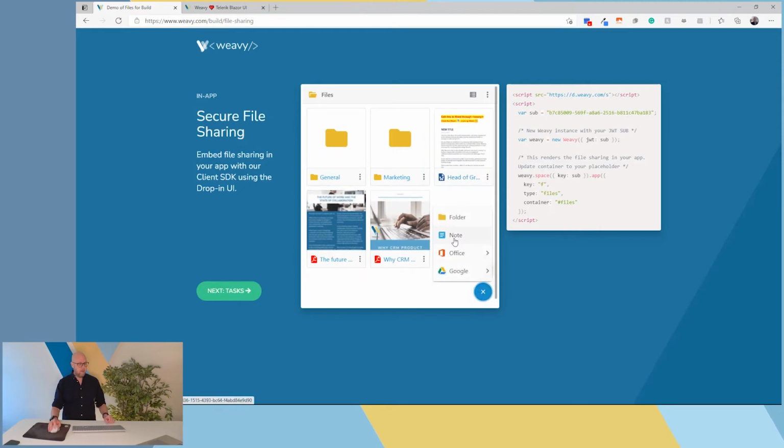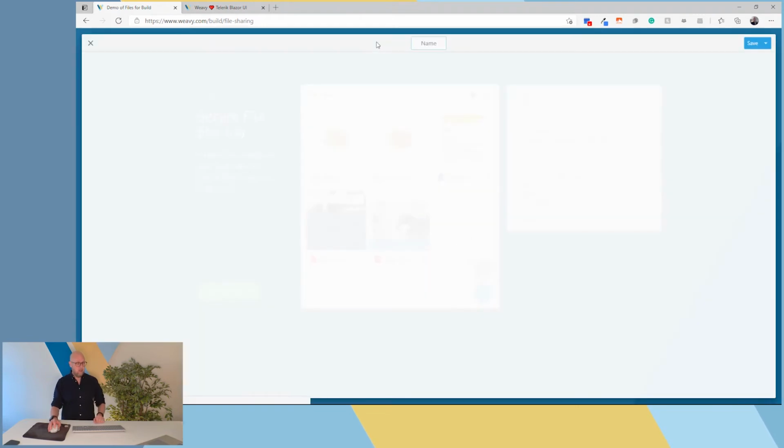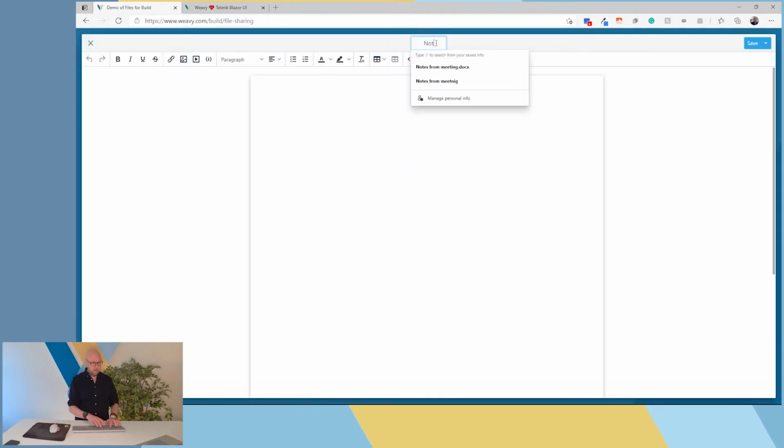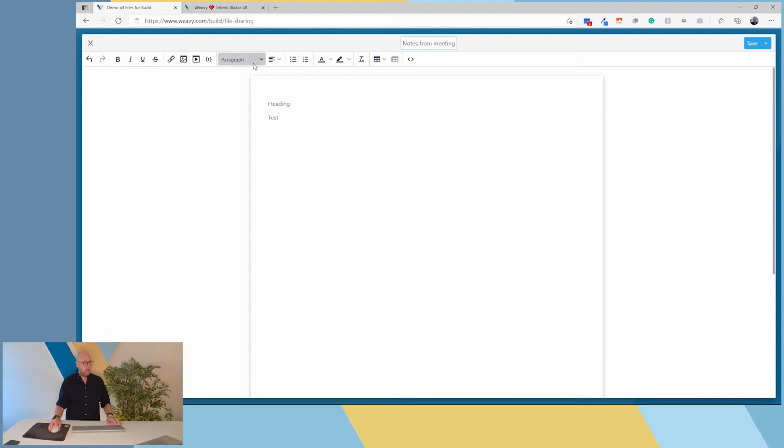You can also create something called custom content types. A content type can be anything. We have one built in from the beginning called note. So I can create a note. So that's an online editor, right? Notes from meeting, and then heading, text, and whatnot. And here you can see now we have an online editor.